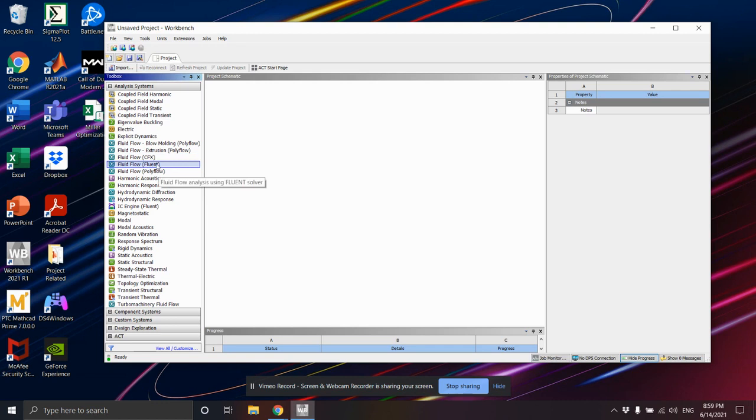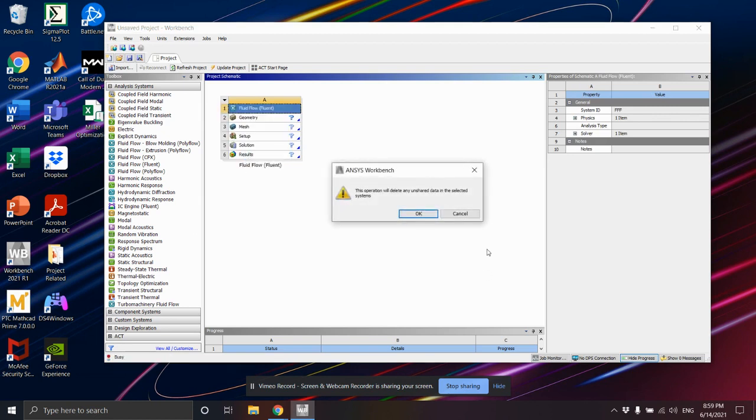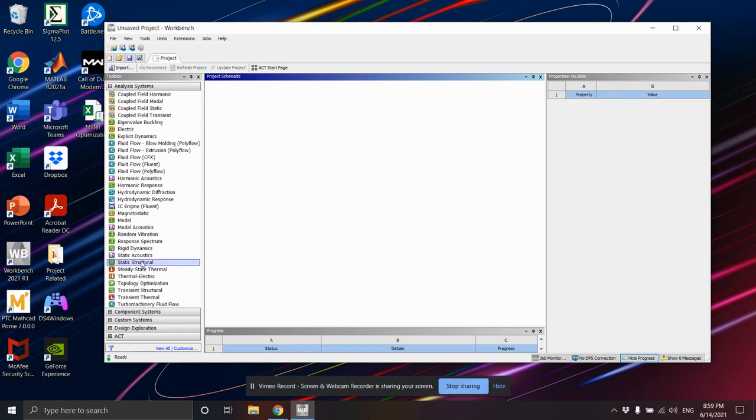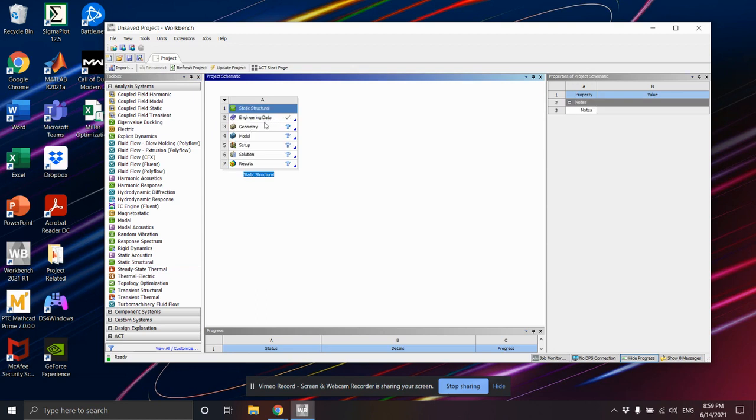So if we're gonna perform a fluid flow simulation, we can either just click on it, or we can drag it to the project schematic screen, and it's gonna pop up like this. Sometimes, for example, let's say that we're performing, at the very beginning, a transient structural or a static structural problem. So we design our geometry, we design everything, we have all of our results, and then we want to switch, or we want to perform another simulation with fluid flow. Then we'll grab this one.